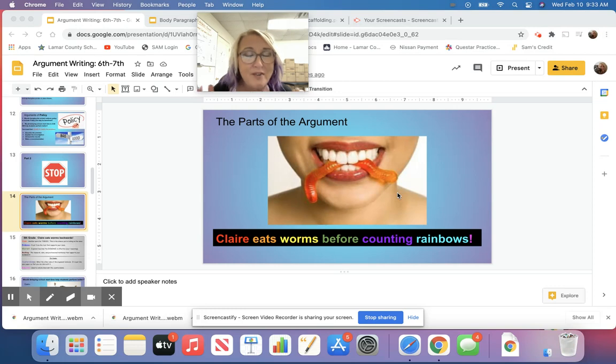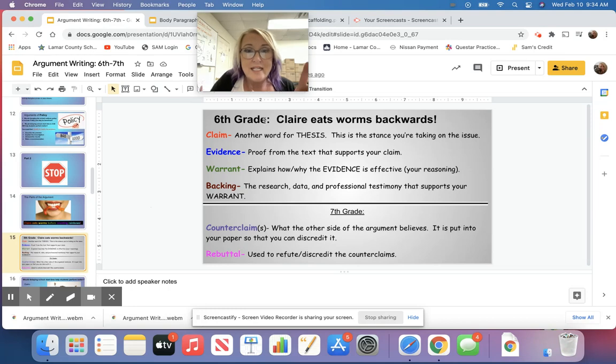This is a very, very silly, ridiculous sentence that my students and I came up with whenever I was in the classroom to help us remember the parts of an argument. Now I'm going to make it make sense. Okay, Claire eats worms before counting rainbows. What does this stand for?